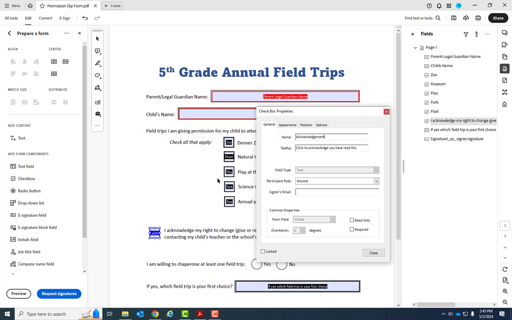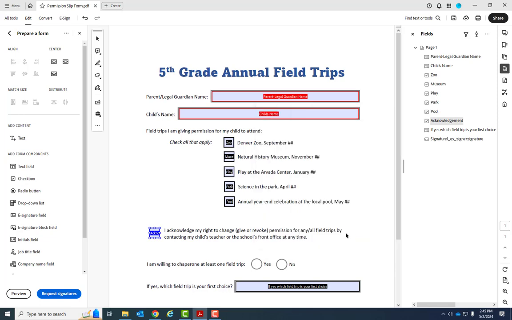Again, this is just for you, so it's easier for me to see what categories or what name each of these fields are. And so I'm going to go ahead and just make sure it's a check and hit close.